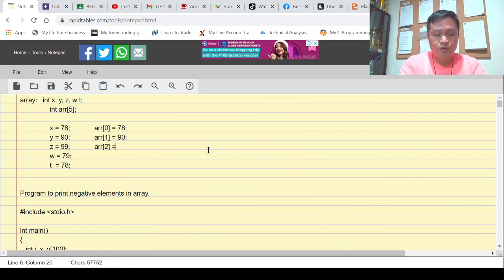All right. So if we are going to complete the discussion in here, ERR2 is equal to 99. And then ERR3 is equal to 79, I'm sorry. And then ERR4 is equal to 78. So array index always starts by default at 0, and it goes on and on.